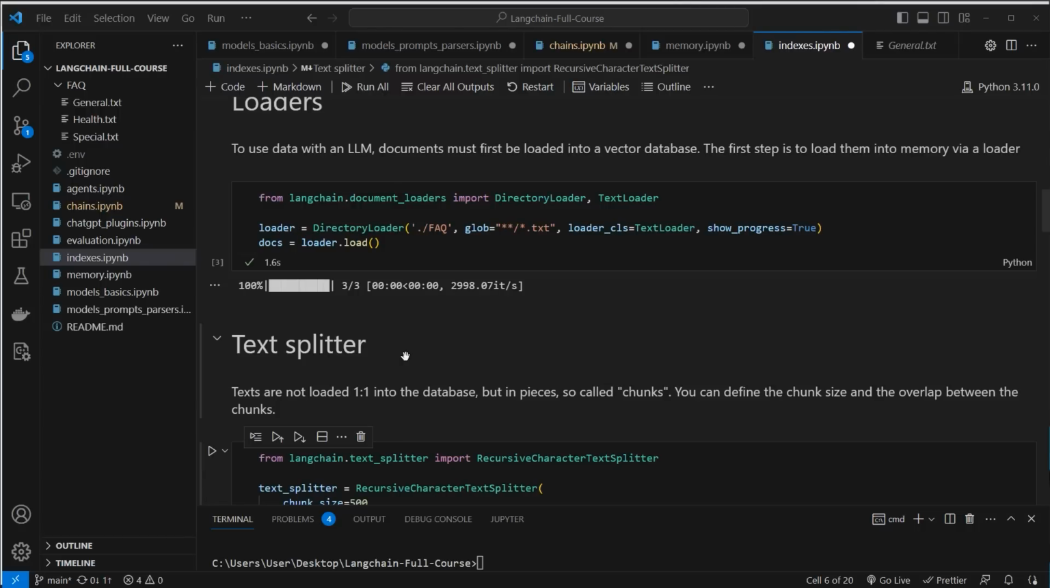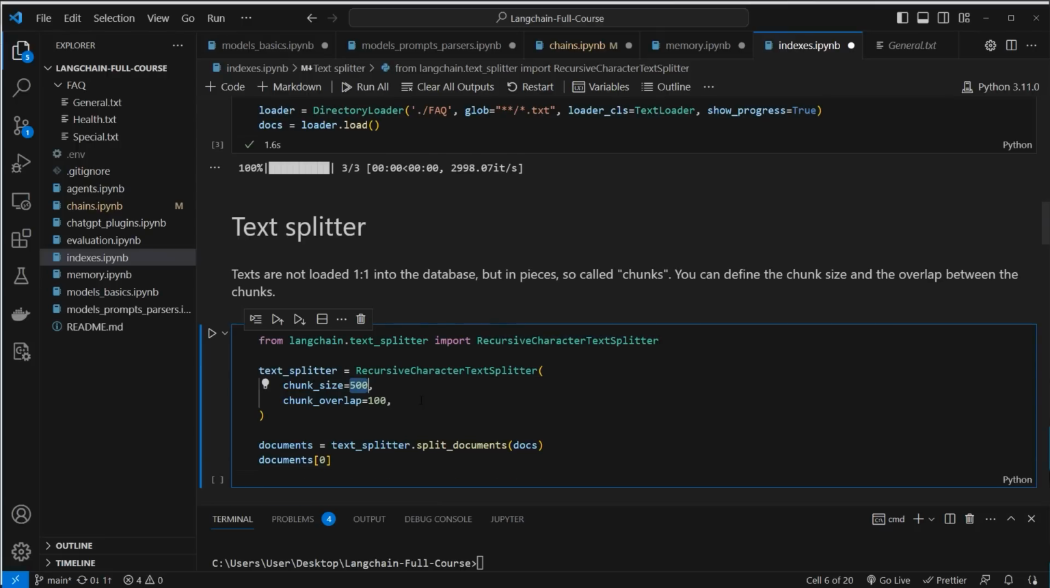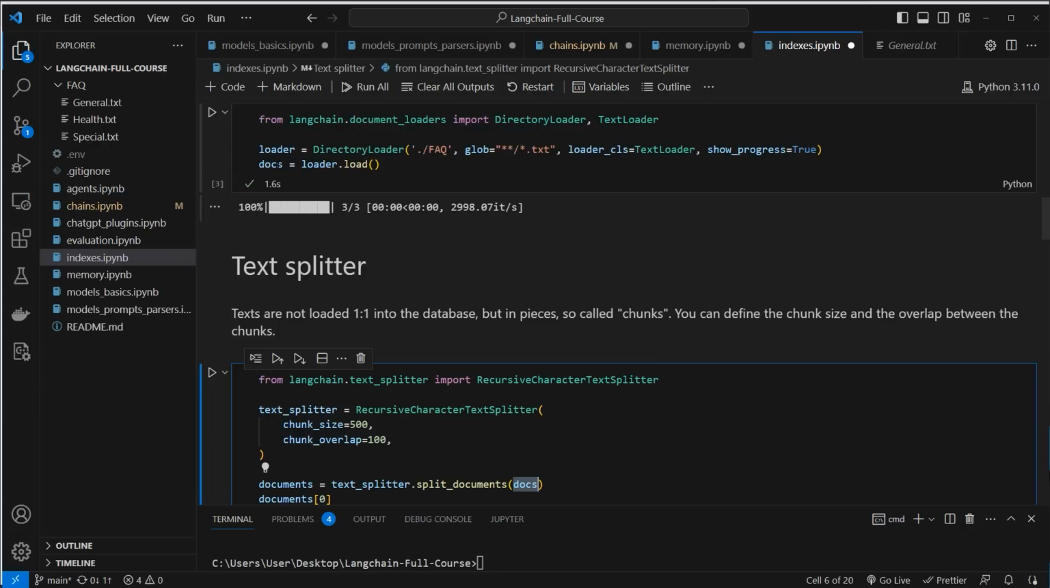We will not just put all of our text into embeddings, but we will provide smaller pieces, so-called chunks. And you can define the chunk size and the overlap between the chunks. We use the recursive character text splitter class to do this. So I instantiated it here with a chunk size of 500, so pretty large chunks to be honest, and also a chunk overlap of 500. And now we can split the documents, and the documents are just the documents which were loaded in memory from the loader class. Okay, we're just going to do this now.